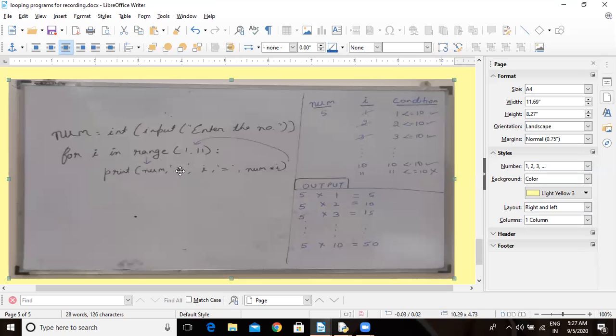So "5 X 2 =" will be printed as it is, and here we have the calculated value num into I. The num value is 5, the I value is 2, so 5 twos are 10. So it will print 10. Clear? This way, we will keep on changing the value of I. I value will be increased by 1. It will become 3. The condition will be checked. 3 is less than or equal to 10. Yes, we will come inside the body of the loop. Print 5 threes are 15 and so on.